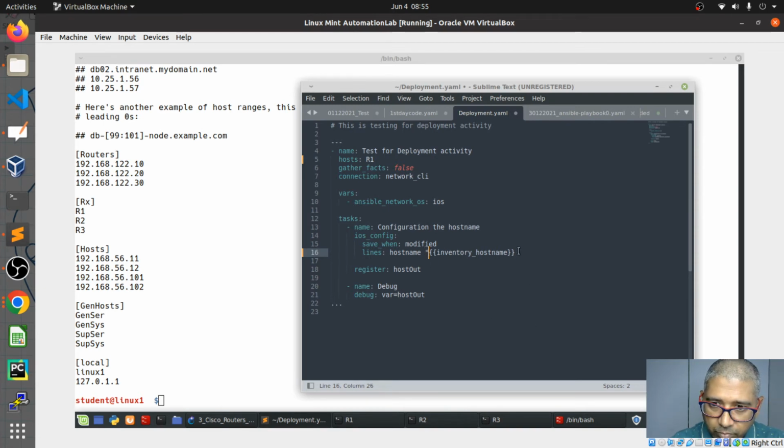So maybe it's checking sequentially. So first it's considering which one router on top? No, it's RX, not like that. Means if you see the inventory, here the inventory is very small in our case. Okay, then that's not going to help us.